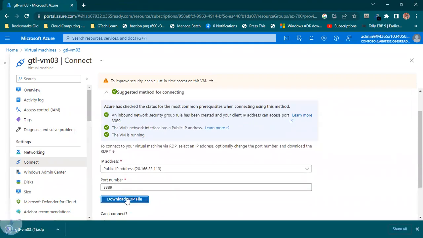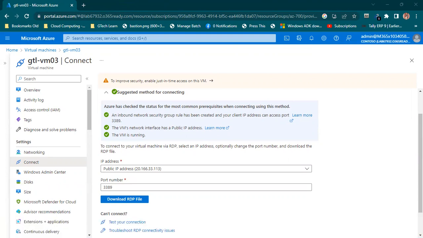Then I can go ahead and download the RDP file, and once that is done, let me try to connect with my virtual machine. Here you can see I am getting the dialog box for the connection. Let me enter the password, or what else I can do is download the RDP file once again and connect with it. I'm opening it up.